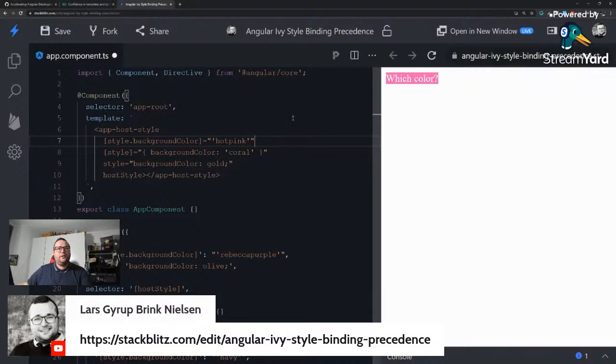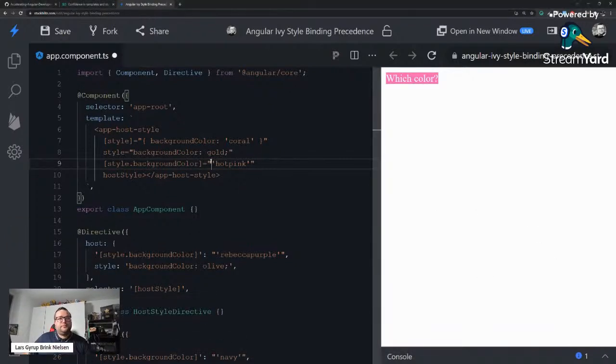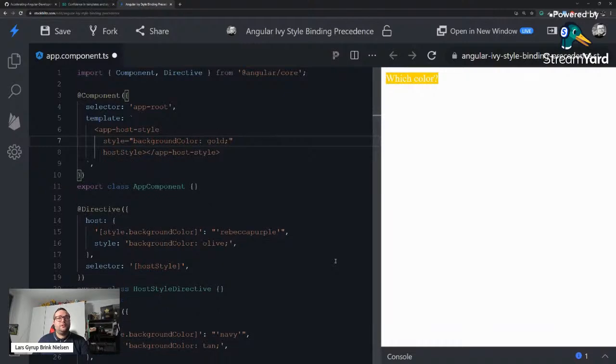Yeah, now it's hot pink. And another thing to know is that the ordering of the style bindings doesn't matter anymore. So moving down here, it's still hot pink. The type of style binding is what matters, and that's what the precedence rule set is defining. So removing hot pink, and we'll have a coral background color. That's the next precedence that we have applied. And removing that, we have the template static style binding, which is gold.